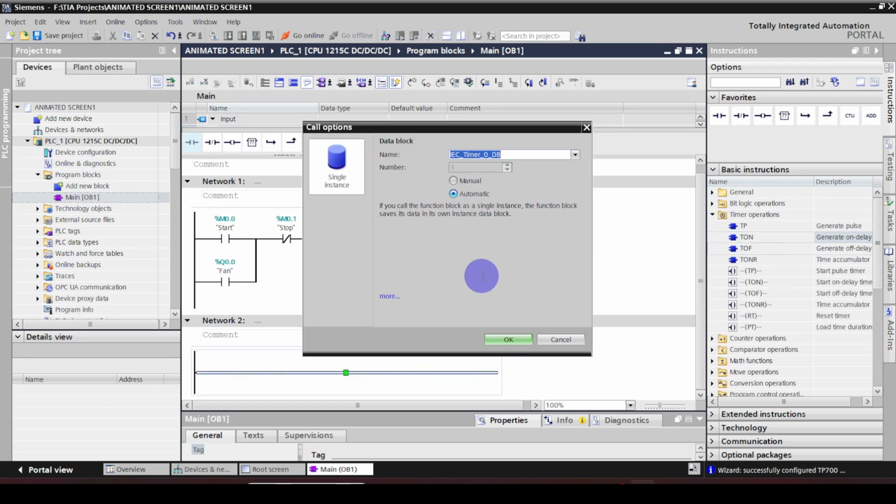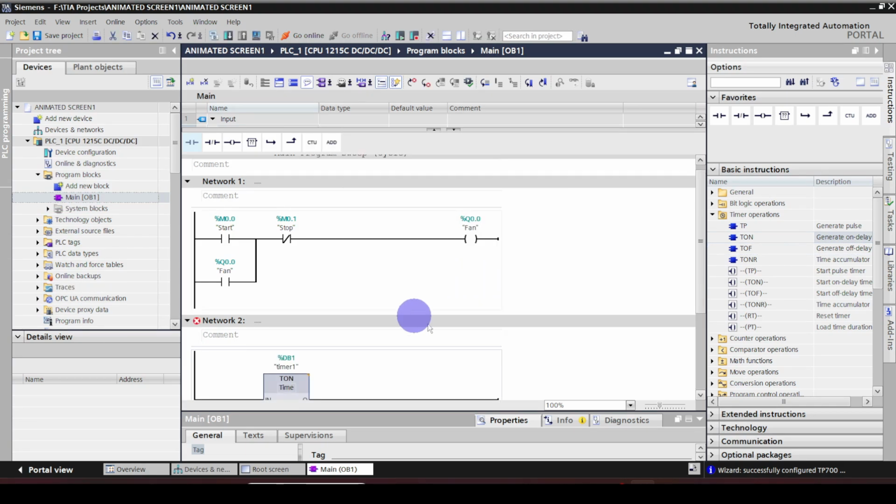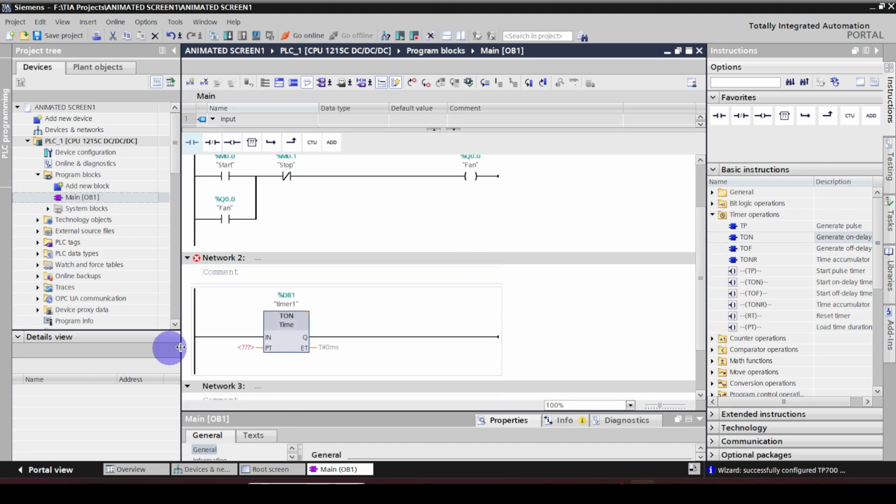Initially it asks to create the instant data block, so you can give a custom name for it. I'm going to name it timer 1 instant data block. For the preset time, I'm going to give it 1500 milliseconds. Then this timer I'm going to switch using the Q0.0. When Q0.0 is high, the timer starts counting.